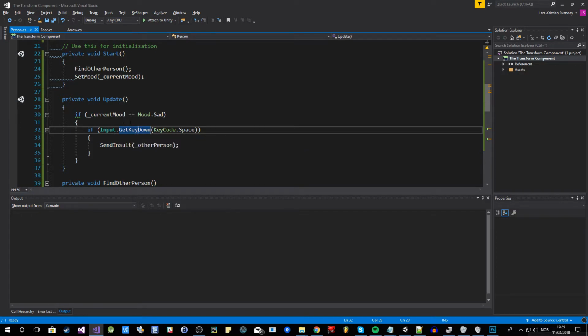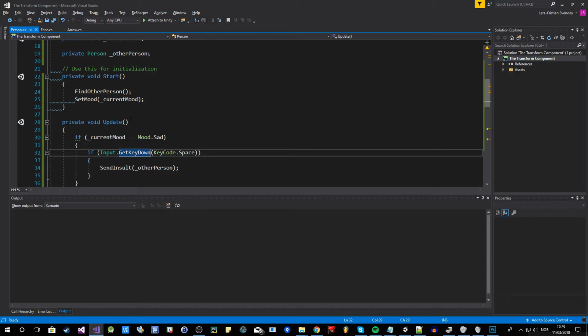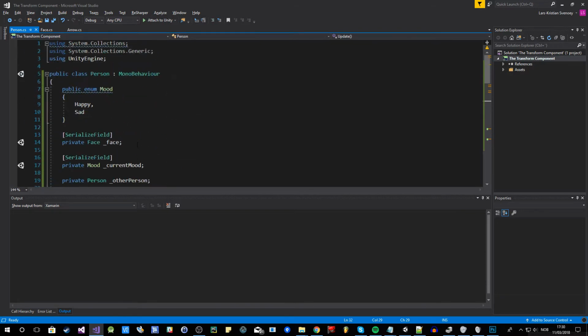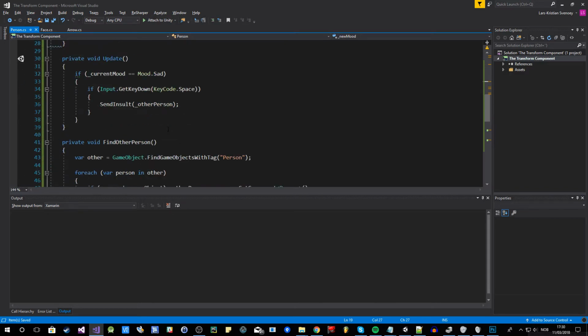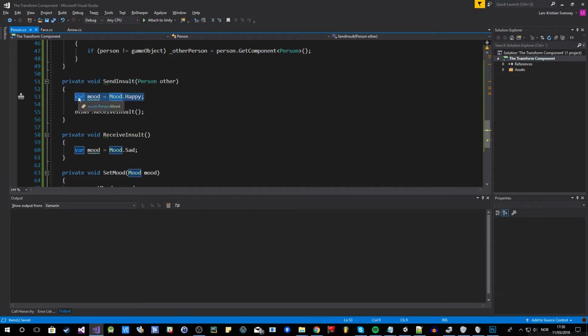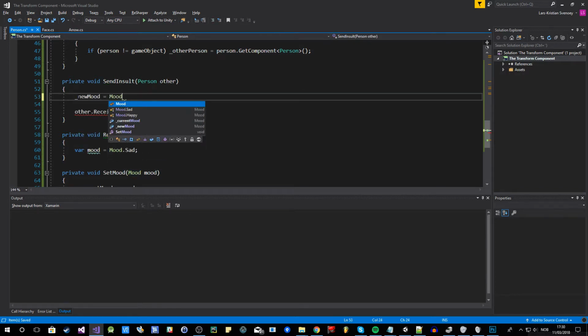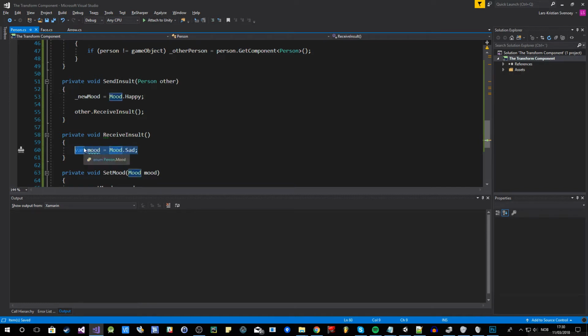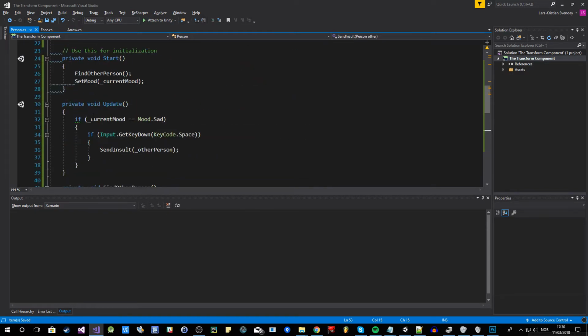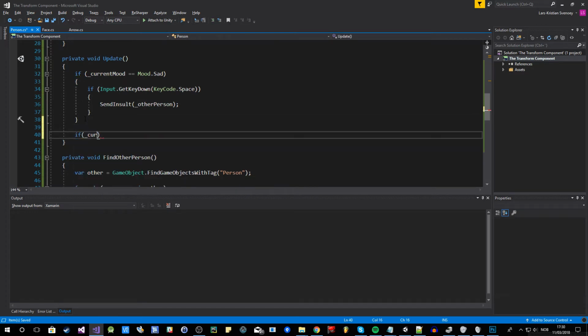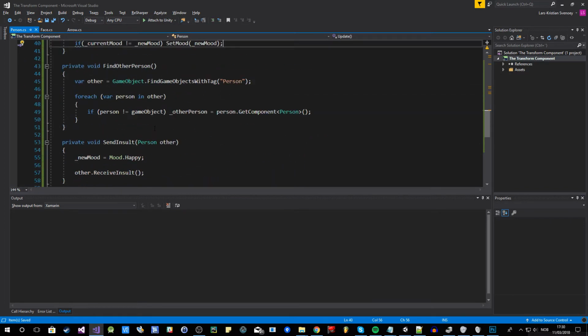So we need to actually cache the new state, the new mood that the person should have, and then set it later. So what I'm going to do is I'm just going to do private mood new mood. That's the new mood that we're going to have. And then I'm going to set it here. New mood is equal to mood.happy. And then new mood is equal to mood.sad. Okay. And then what I'm going to do in this method, I'm just going to do if current mood does not equal new mood, then I'm going to set my mood to the new mood, which will work as we expect, hopefully.